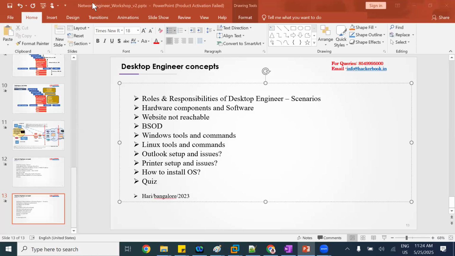This desktop engineer is a very small concept. If you have good networking knowledge, desktop engineer concepts are simple concepts, troubleshooting concepts. That's it.